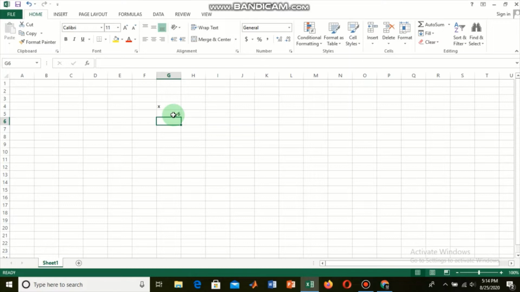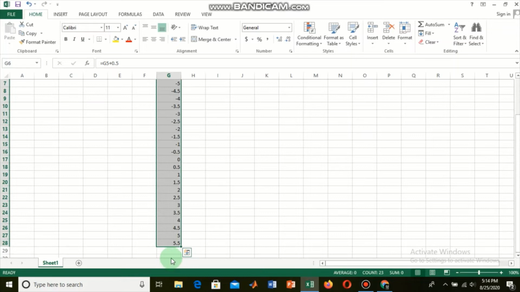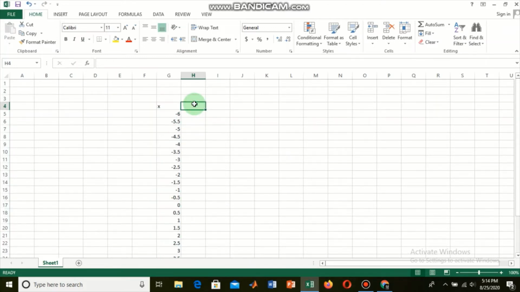So for the calculation we will first add the equality sign and select this and add plus, and we will add a step size. For example, if I want to add a step size of 0.5, it will do very easily for us. Now just click on this dot and stretch this to the +6. This is 5.5 and this is 6. So this is calculated very easily.